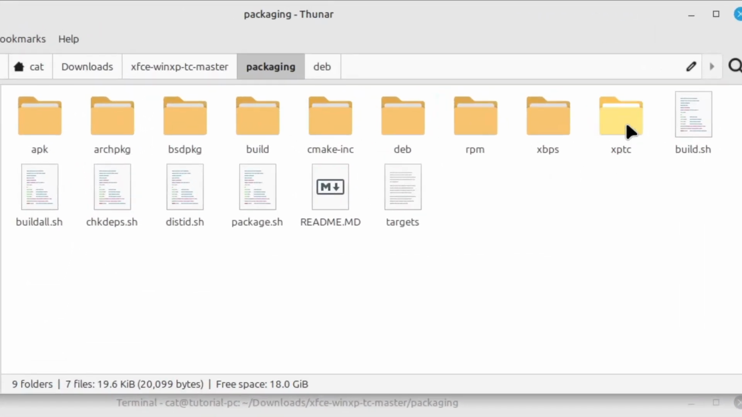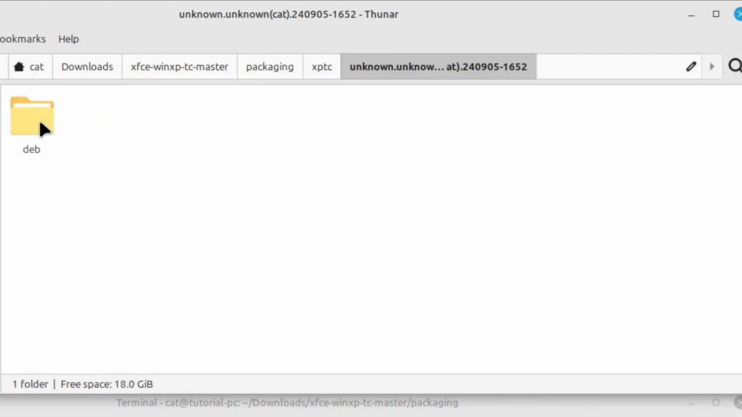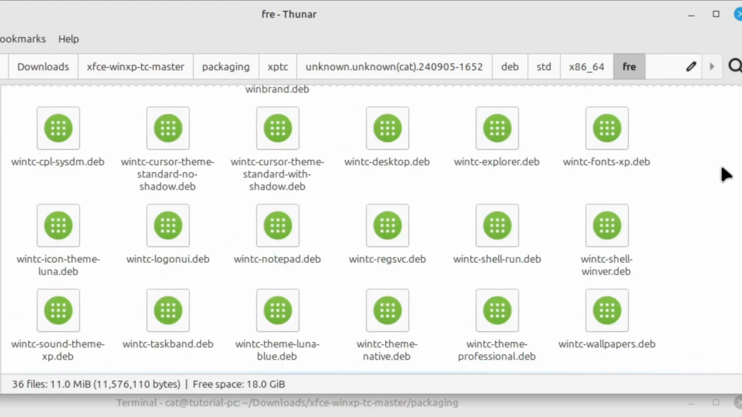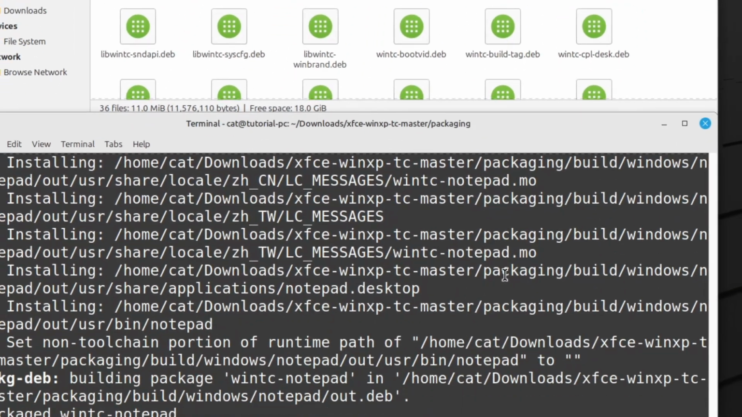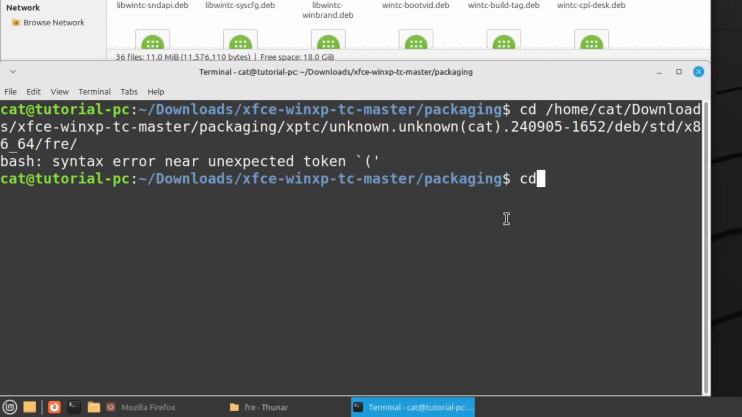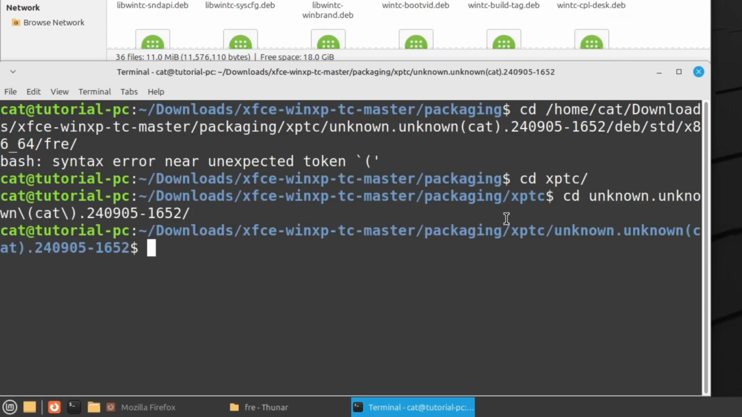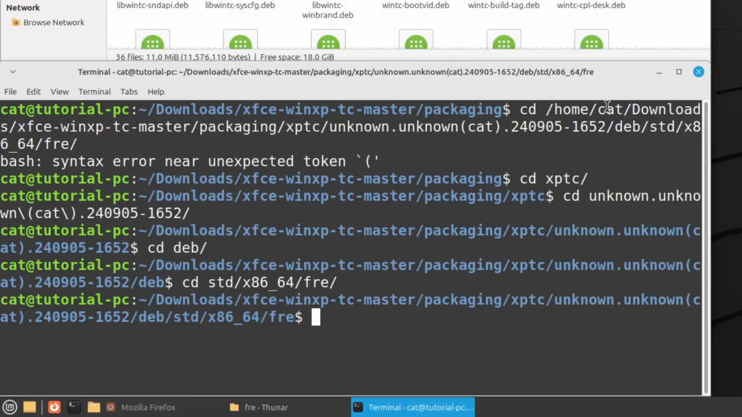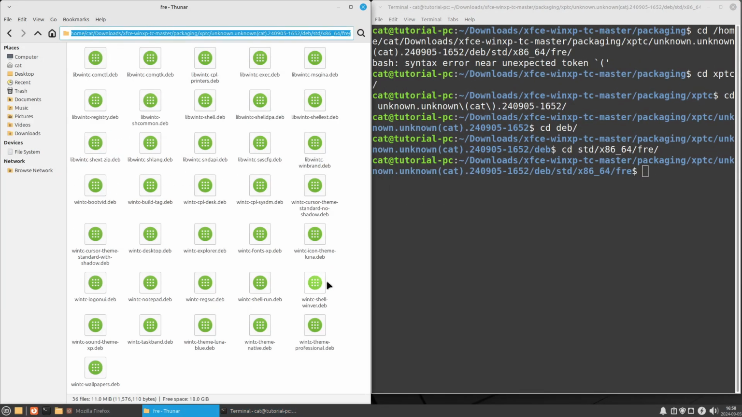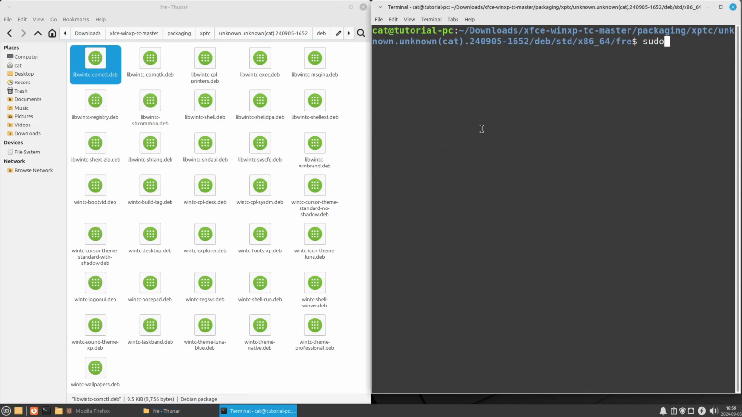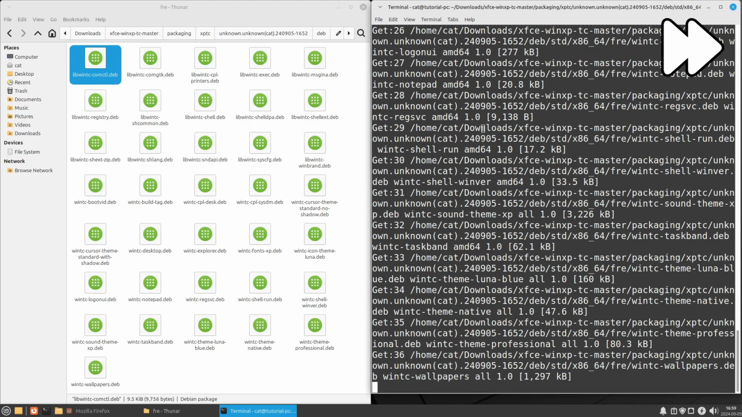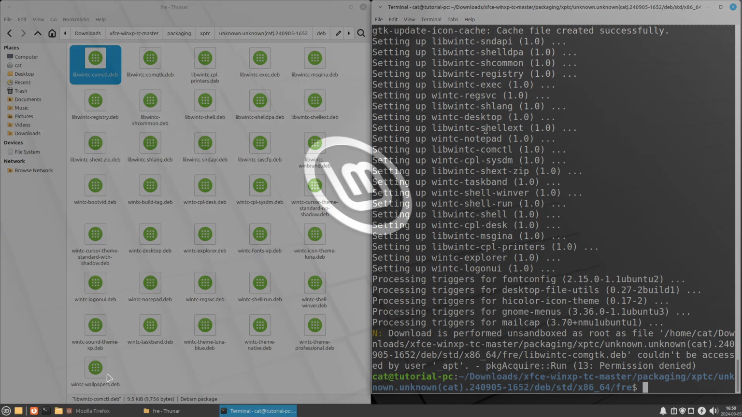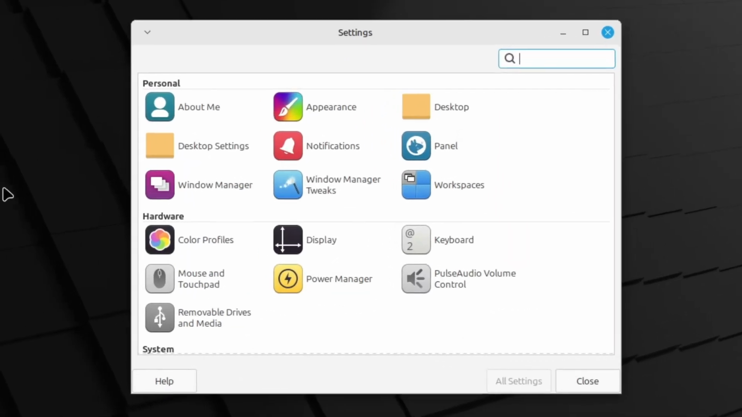Looks like it built successfully. We should find the output in this directory. Let's navigate here in the terminal and install all the packages in one go. Okay, let's start applying the customizations.